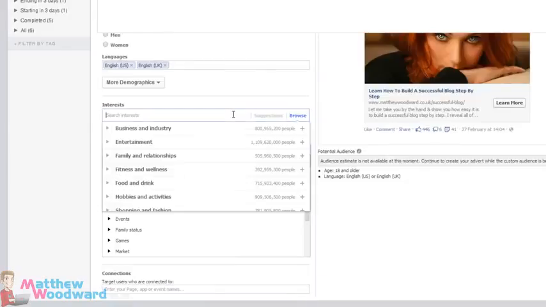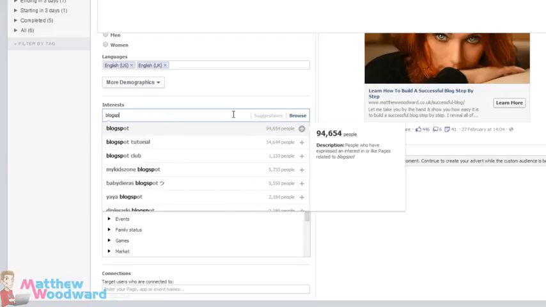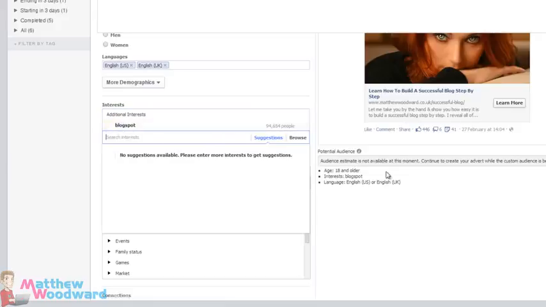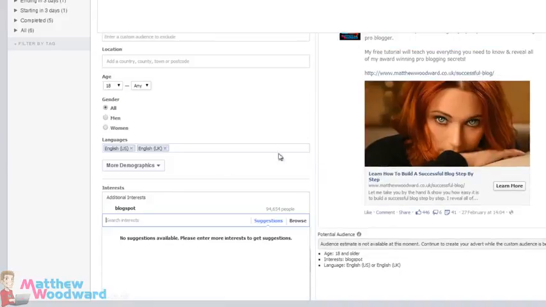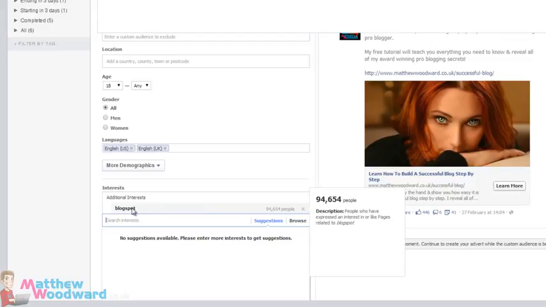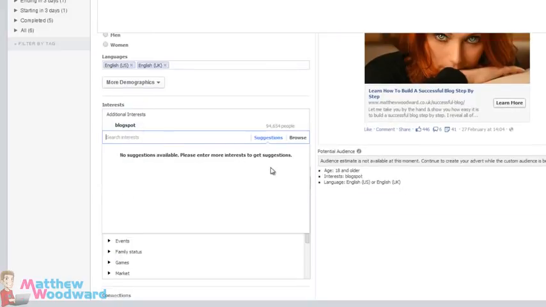And in the interests, I just go through and think about what type of interest people would have and define my audiences that way. So anyone interested in the Blogspot blogging platform, the free blogging platform provided by Google, is likely to be interested in my advert. So they're one of my target interests there.